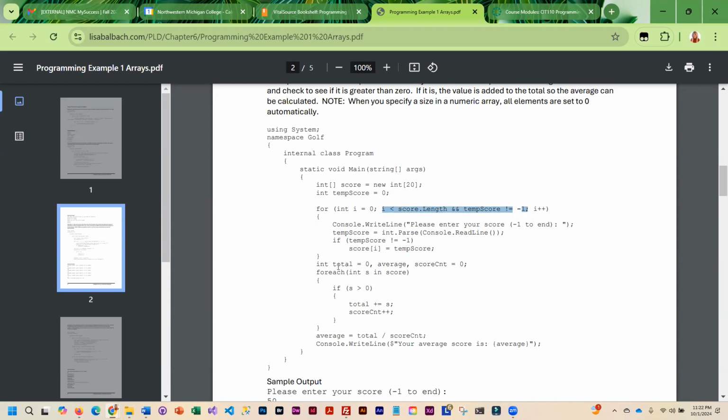Okay, and then you can see we've got a total, we've got an average, and a score count. Because we're allowing them to enter fewer than 20, if we want to calculate an average, we are going to have to keep track of the number of scores they entered. We set that to 0, and we're also setting the total to 0.